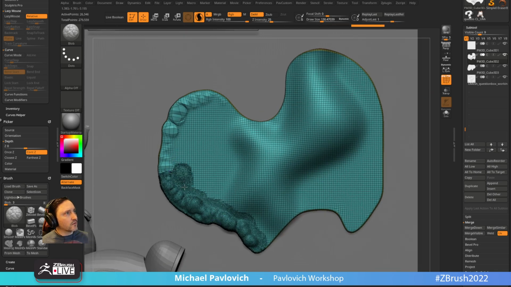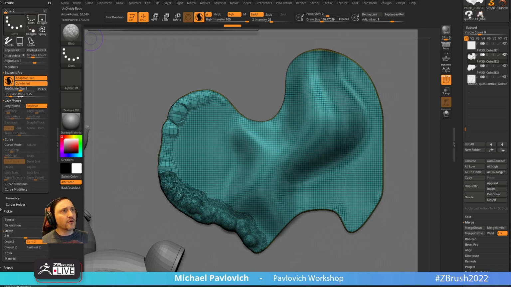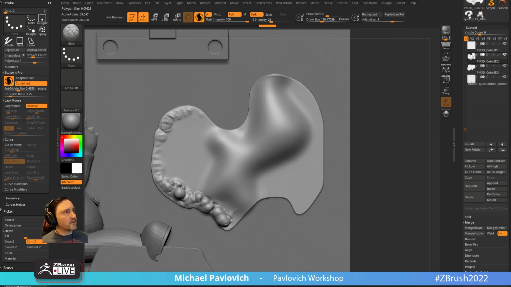You can see here as we're working, and then also in your stroke menu, you have some Sculptris Pro settings in here. A new thing that they have in 2023 is the subdivide size. You can go through here and choose. So a smaller subdivide size means smaller geometry, which means higher resolution. Now this one, turn adaptive size off, sample. There you go. And now your resolution will match that. Or take this one, and now it'll match that resolution. FYI.